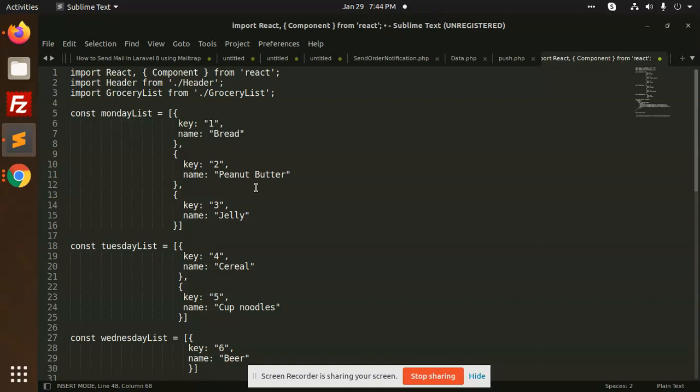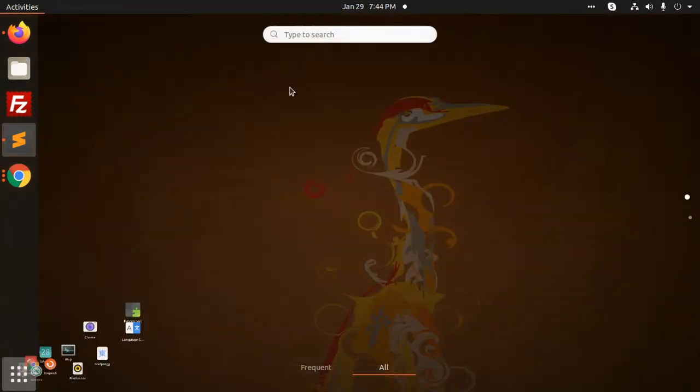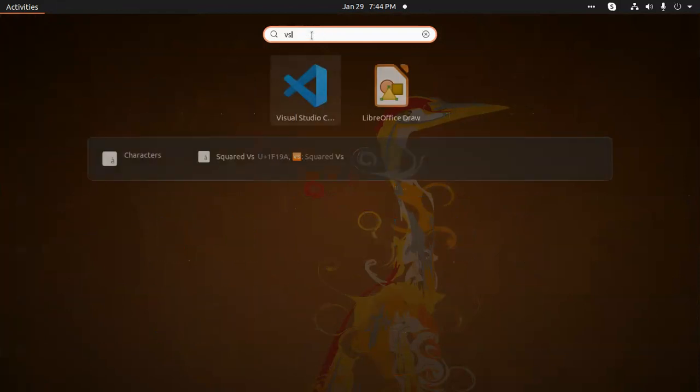Here we are doing something like that, but I will not mix it up with reducers and Redux right now. We are taking a simple example of how we can use props. Here we have taken one word called Monday list, and we are getting the grocery list data. Let me open my project in VS Code.